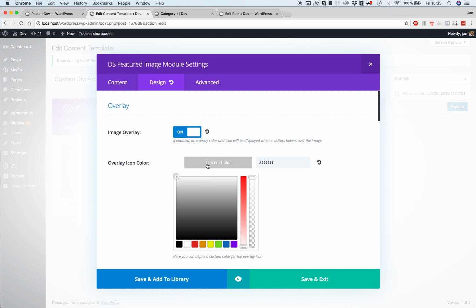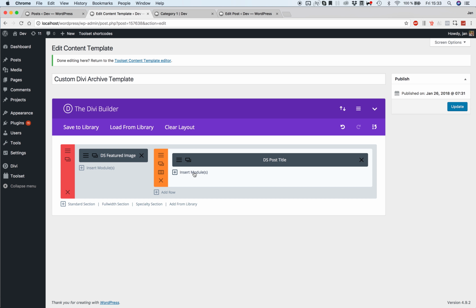The overlay color will be blue, but let's say 30%. And then it should go to the post with this icon. That's good enough for me. And here I want to show the post title, which is here. I want to link it to the post as well.